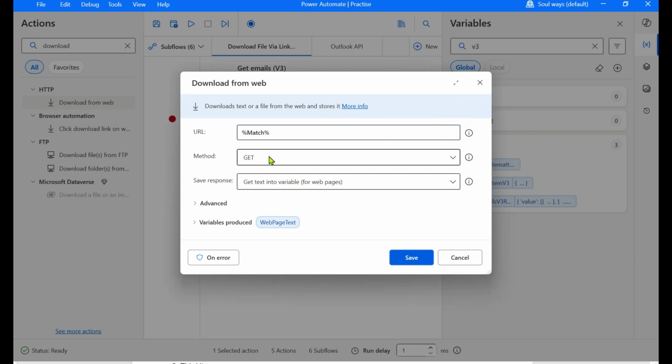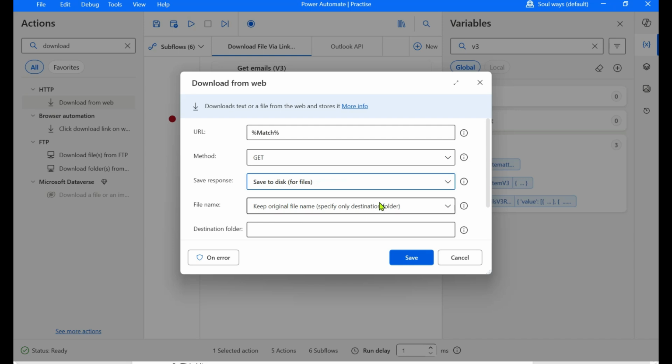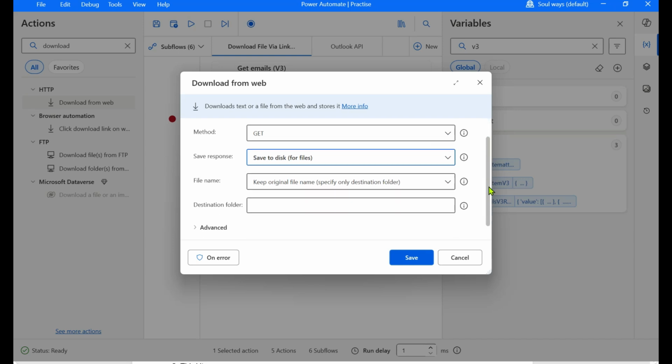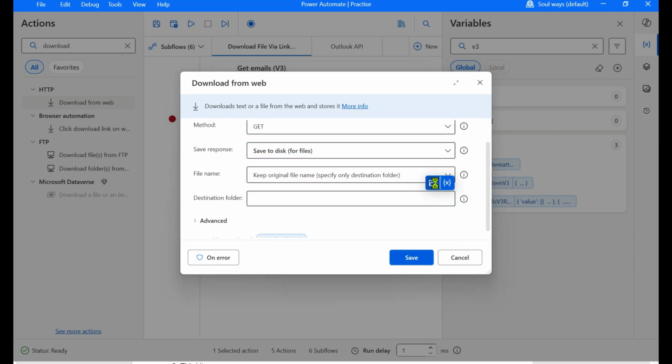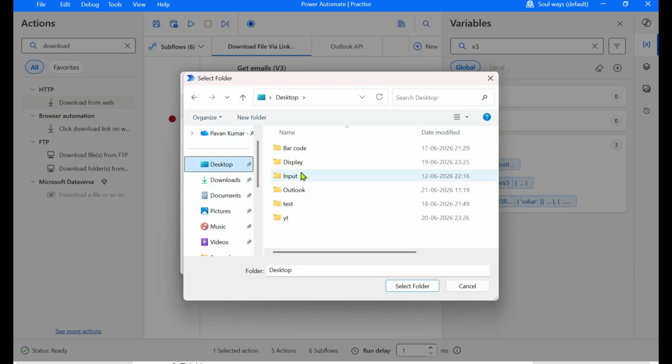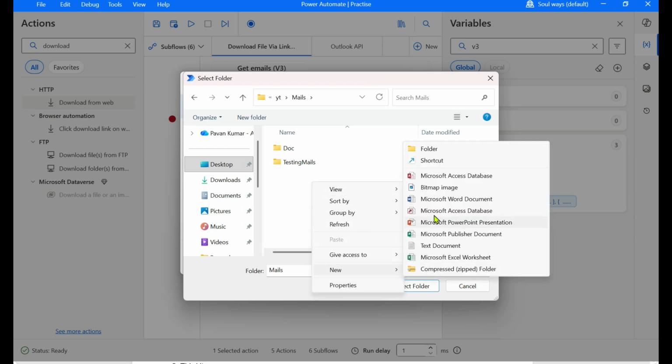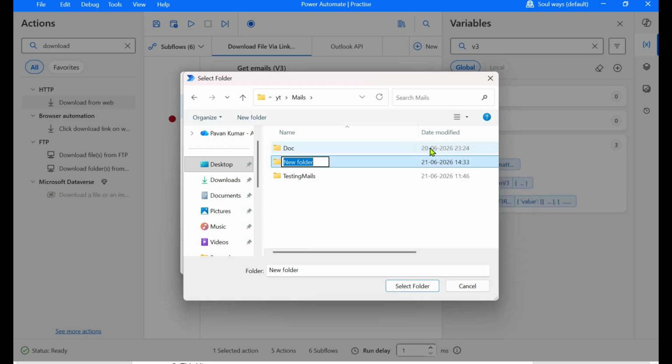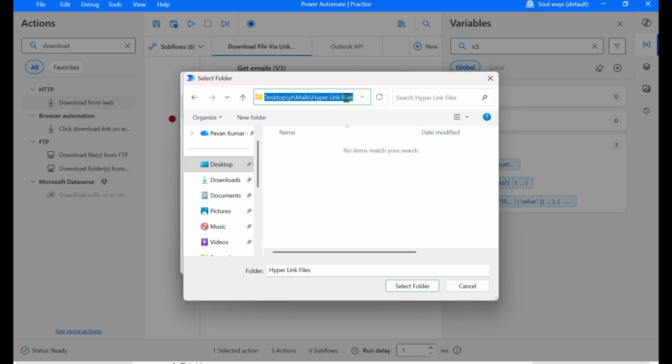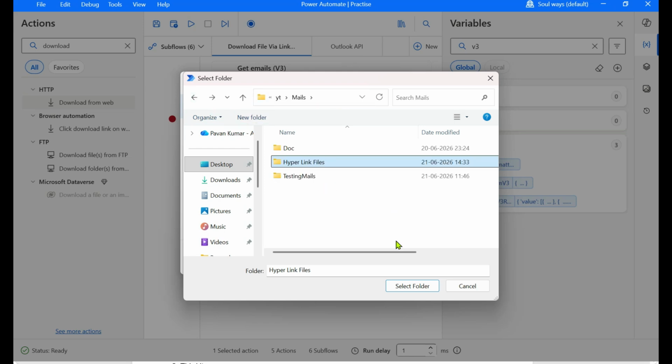After this you can use the method which we call the GET method, and we have the save response. I want to save this file on the local disk. And what is the destination folder? So I can go and select my folder from this destination, and I will put yt and mails. So here I will put the hyperlinks file, hyperlink files. Okay, this is my file. I will take this path as well. So this is my folder.